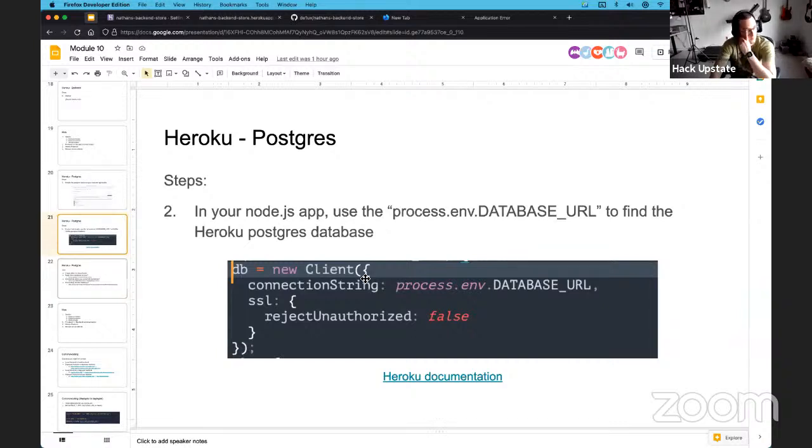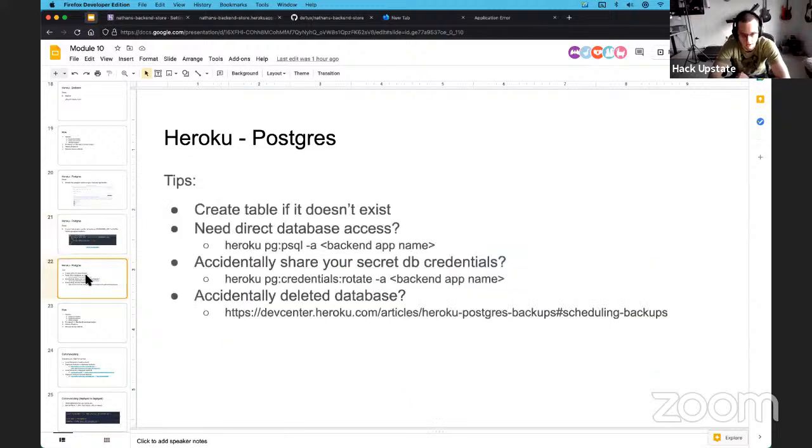All right. So when you're doing your homework, when you're getting your backend or your capstone pushed up to Heroku, don't forget to connect to your Postgres instance using this special database URL variable. That's about all there is to that. Okay, everybody should be able to do this.